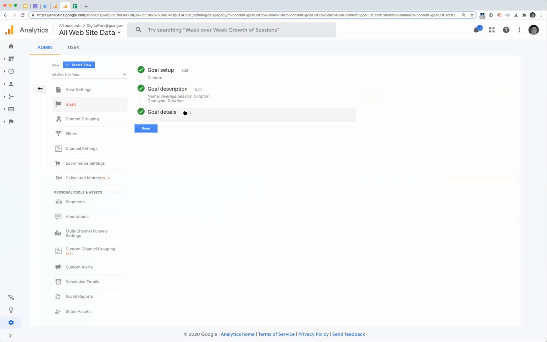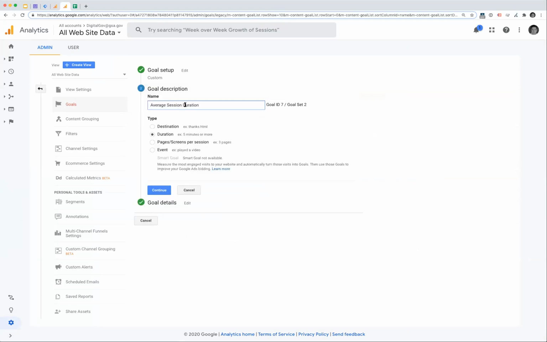Okay. So now you're going to have to configure this manually. And you see here, there's 4 different types of goals. We've got a destination URL page. We have a duration page, right? We have pages or screens per session. We have an event goal.